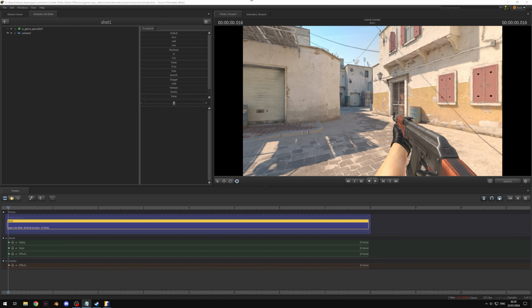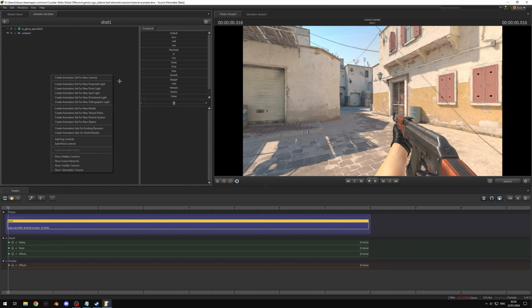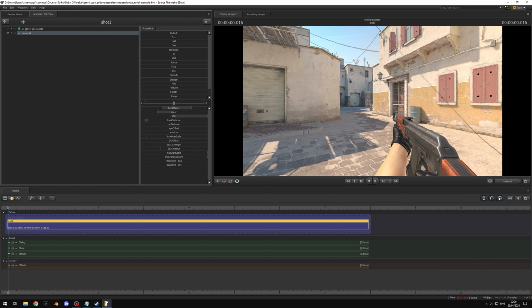So to start, let's export the camera. As you can see, we're currently looking from our camera view, and in the animation set editor you can see we've got our camera. If your camera isn't here, which I believe it should be, then you can come down to create animation set for existing elements and tap on that and you'll be able to find it there, hopefully. But the camera should be in your animation set editor if you followed the last tutorial correctly.